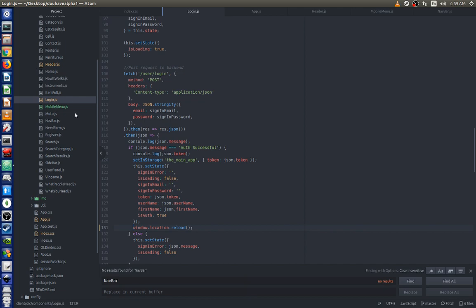Now I have to work a little bit in Node, which will be fun because I like working in the back end. Ha ha ha. That's what she said.